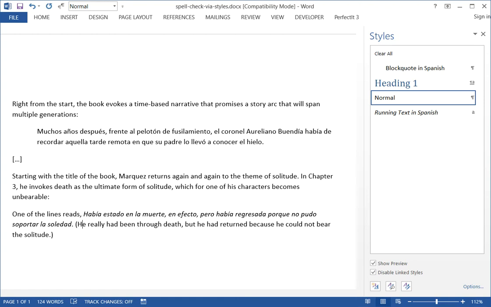So that's part one, using styles with spell checking. In part two, I'll show you how to selectively turn off spell check using styles.